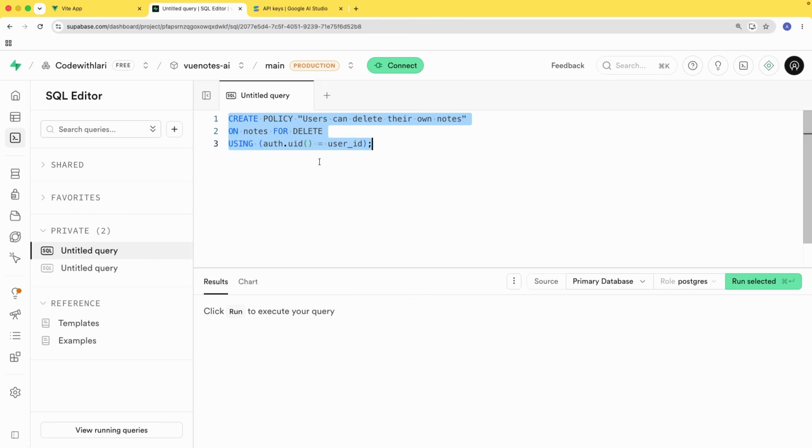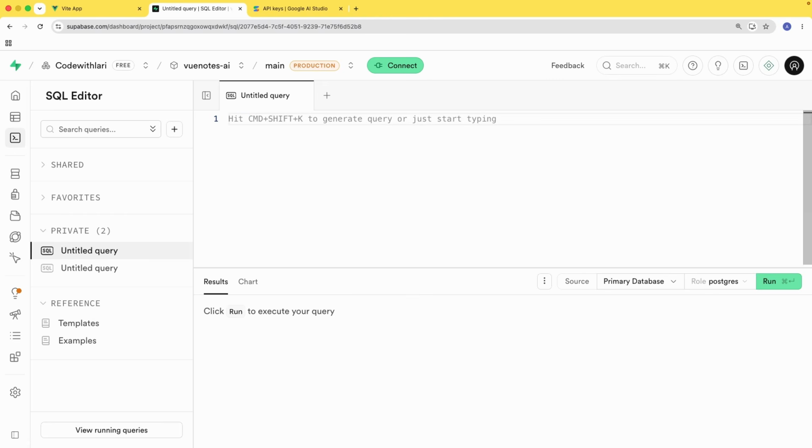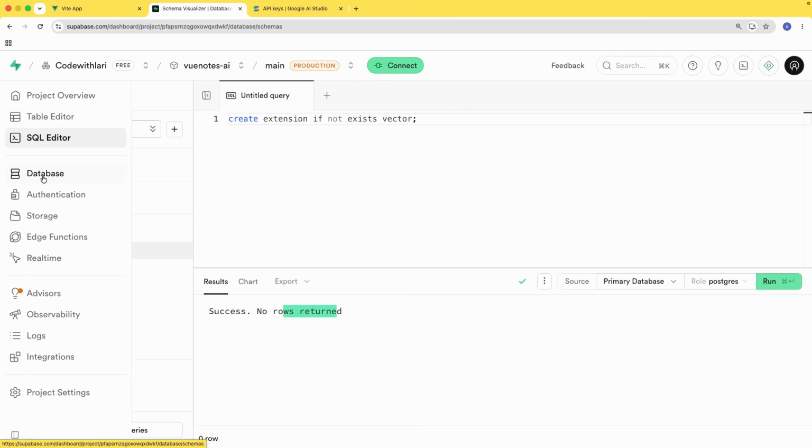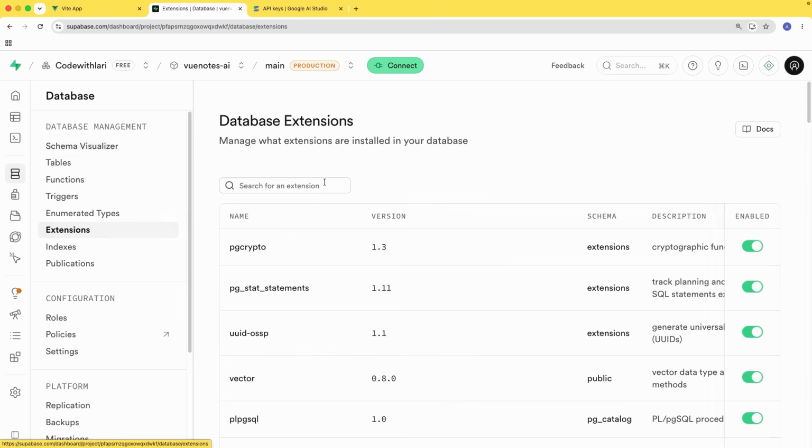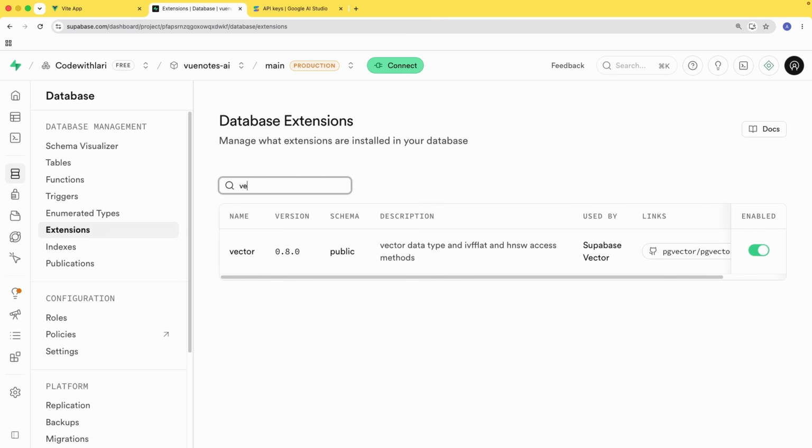So I'm just going to get rid of this. You want to create extension if not exists vector. I'm going to run this, and you're going to see success, no rows returned. If you come back to your database, come back to extensions and search for vector, you're going to see it's now enabled.